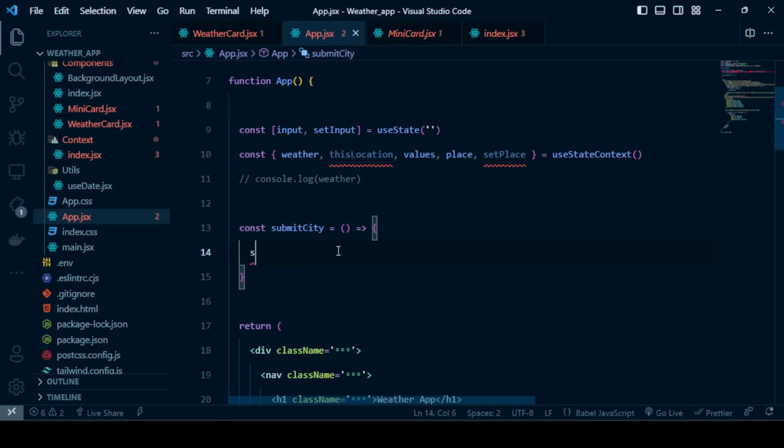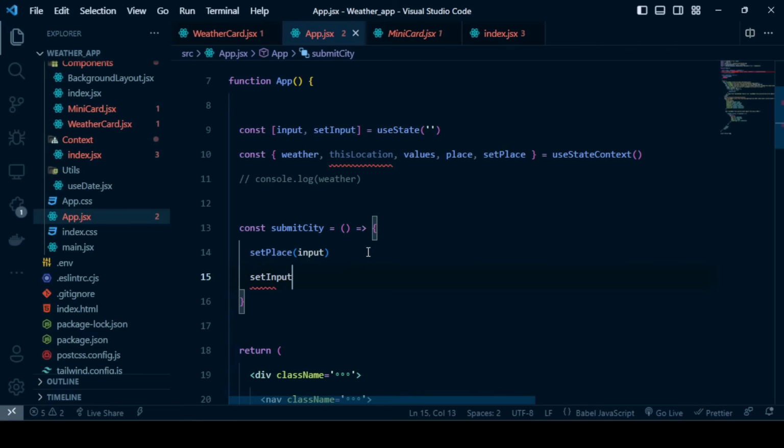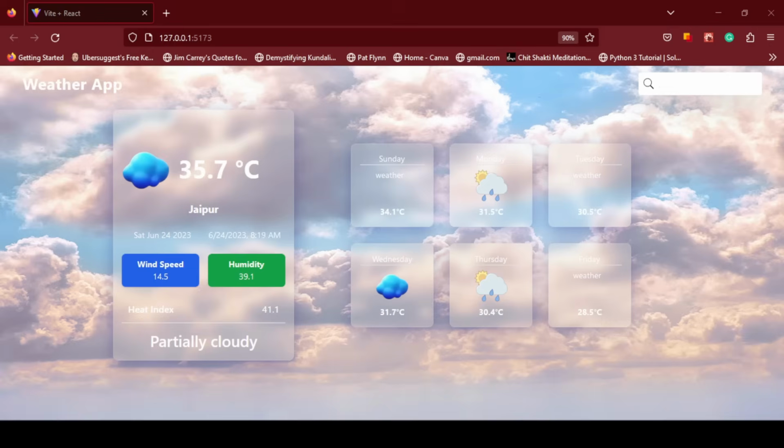So let's just set place, and we will set it to current input. And just after that, we will set input to empty, so that whenever we hit enter, the input is automatically empty. And for checking, let's just type New York. Okay, so weather for New York is displayed here. Fantastic. This is awesome.